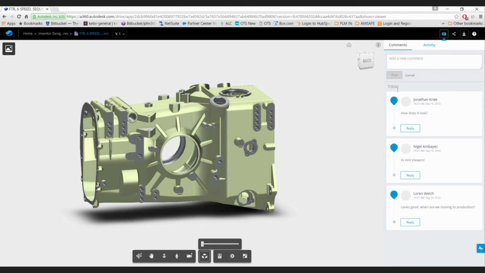So this is what it looks like. It gives you an actual date and time here. It'll do a hierarchy, so they could actually go and respond to this. There's Nigel. He says, hi, AVA viewers. Loren is saying, looks good. When are we moving to production? I could reply directly to that and say, soon, trademark. That's right. That's what we generally say. It keeps us all together.